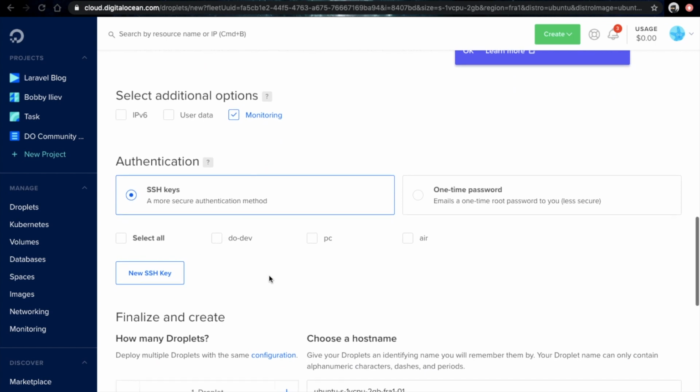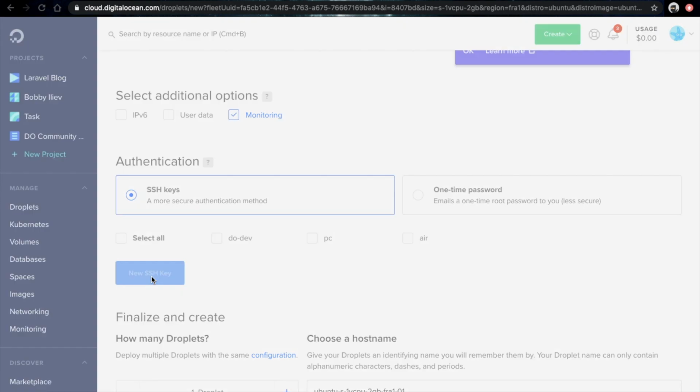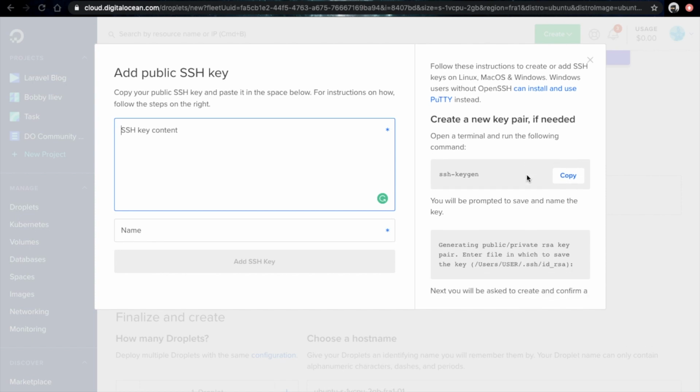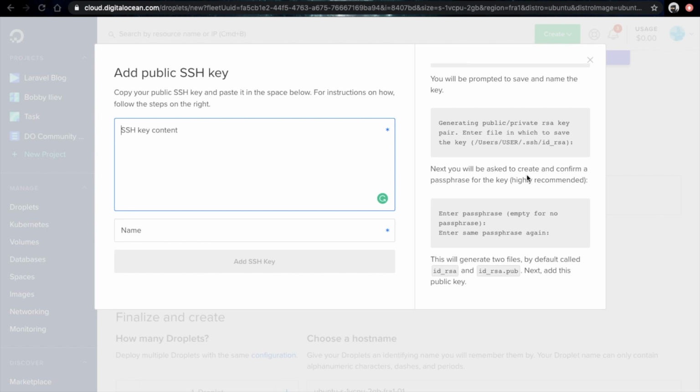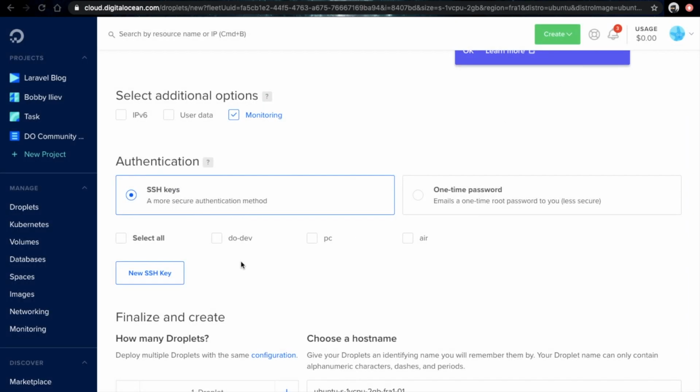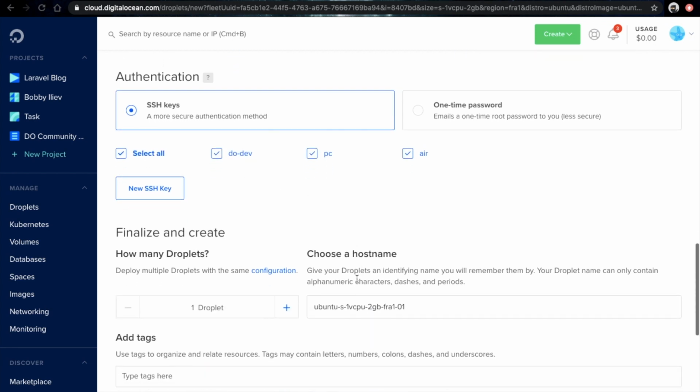Then the most important thing that we need to add is our SSH key, which would basically allow us to connect to our server. If you don't have an SSH key already, then you can follow the steps here. It's really well documented. No matter if you're using Mac or Windows, there's steps for every operating system. Once you have your SSH key, just add it there and then select it. I'll just select all of my SSH keys.